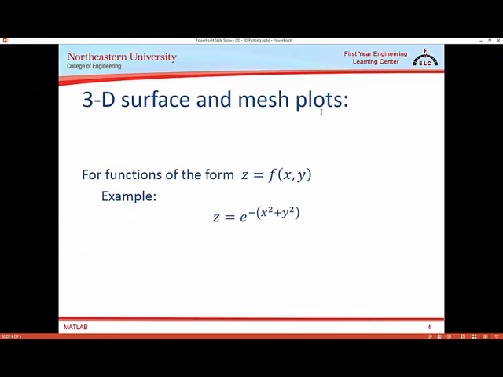Finally, let's look at surface and mesh plots. So this is normally used for a function of this form. Z is a function of x and y. So z is defined over a sort of 2-dimensional space defined by a bunch of x and y values. And the example I'll use is this function. Z is equal to the exponential of negative x squared plus y squared.